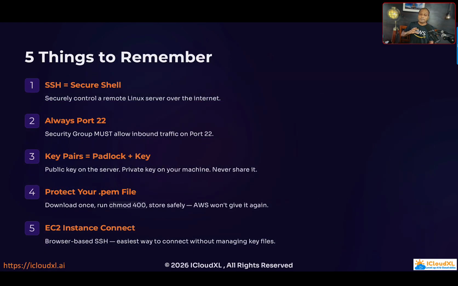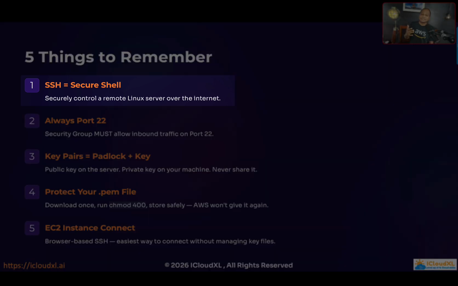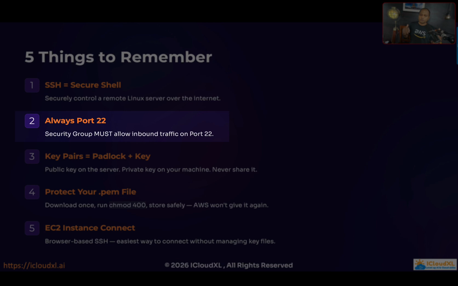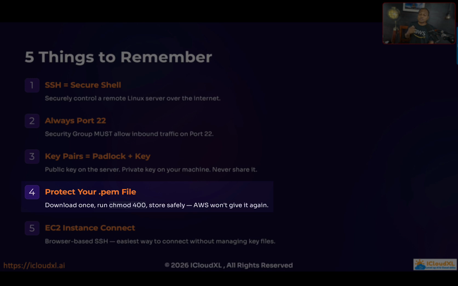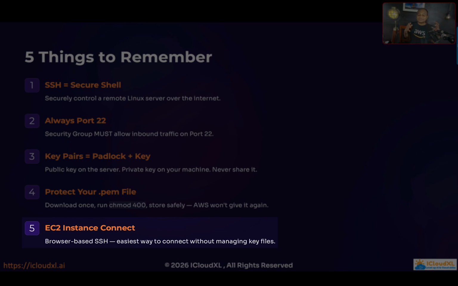Before you go, remember these 5 things. As I said, SSH is the Secure Shell protocol, which works on a port. Always it works on port 22. A key pair is padlock plus key. The padlock is the public key and the key is your private key. Protect your .pem file. Always give permission 400, not more than that. And you have the EC2 Instance Connect feature on the browser, on the console. You can leverage that as well to log into the EC2 instance.